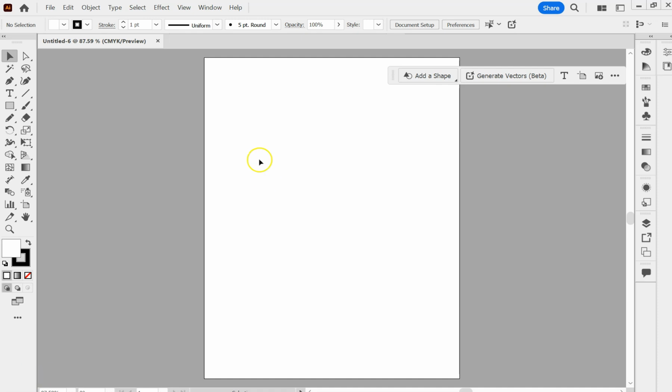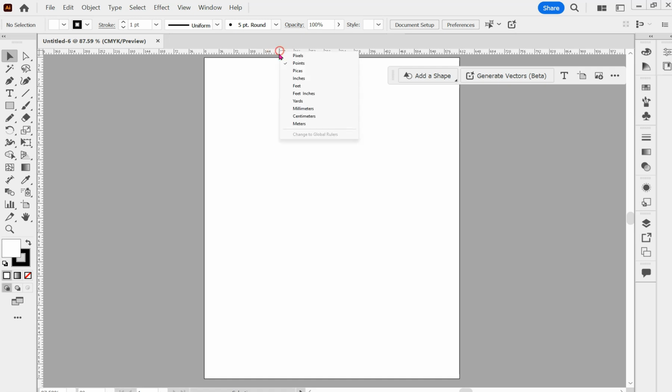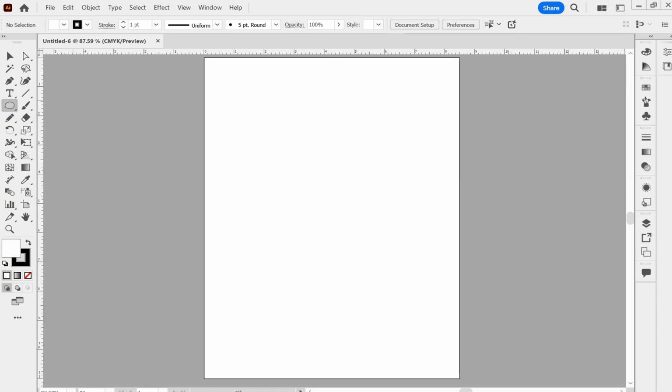I'm starting with one artboard that is letter size. I'm going to go to View, Ruler, and Show Rulers. I'm going to right click in here, change it to inches. The first thing I want to do is draw a circle.